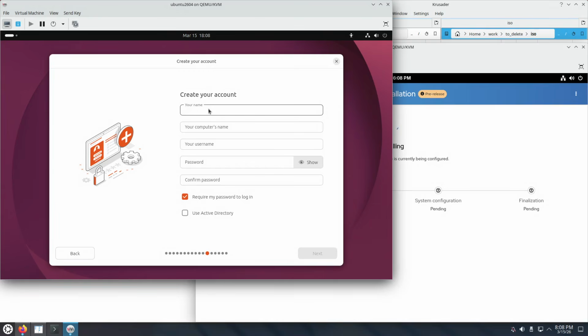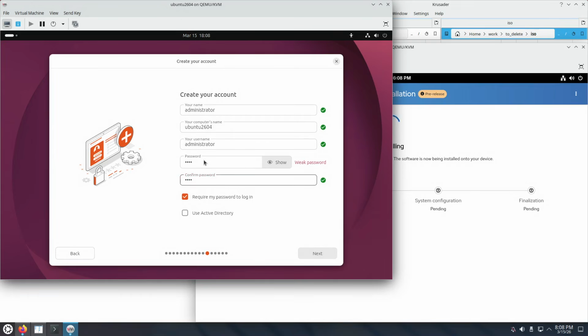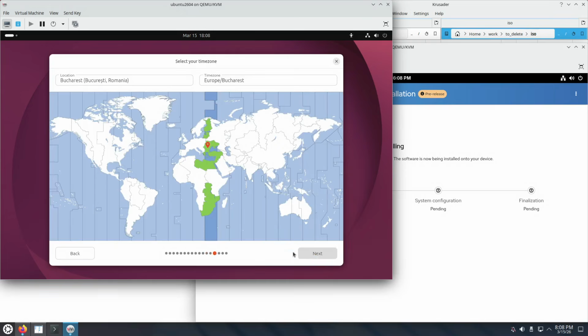Okay, in the meantime, in Ubuntu, we're going to create the first user, the user that has sudo powers. Computer name the same as the virtual machine. Ubuntu 26.04. The weakest password possible. Require my password to log in. I'm not going to use Active Directory, so just the defaults. And New York.